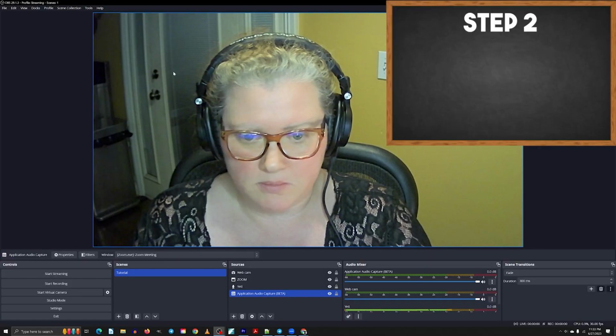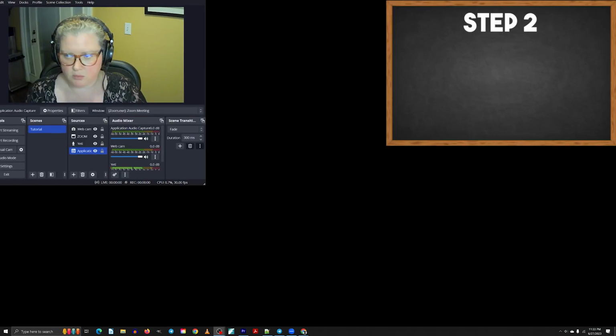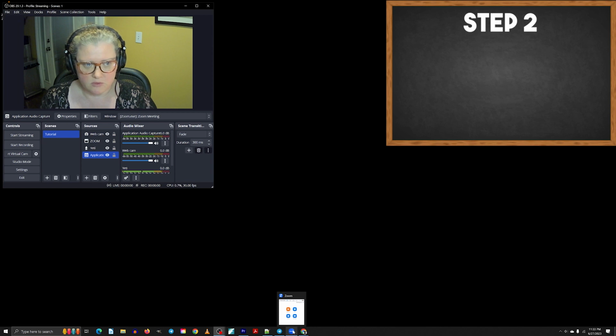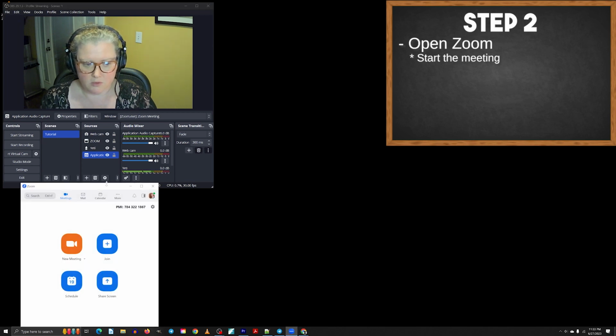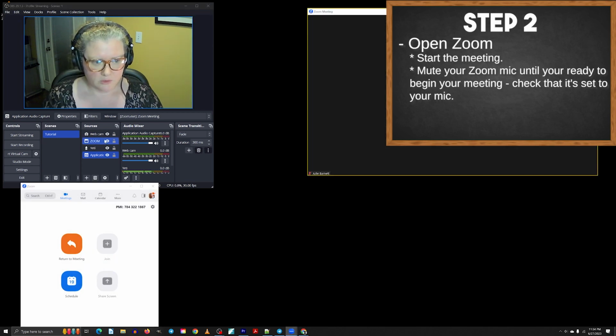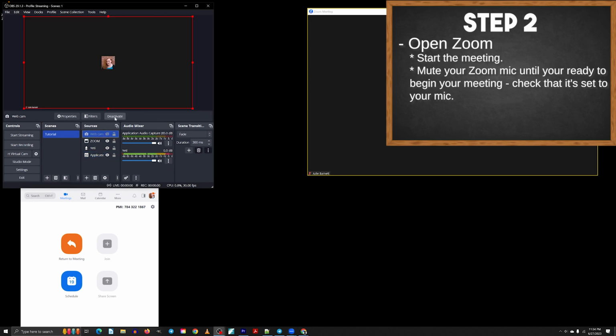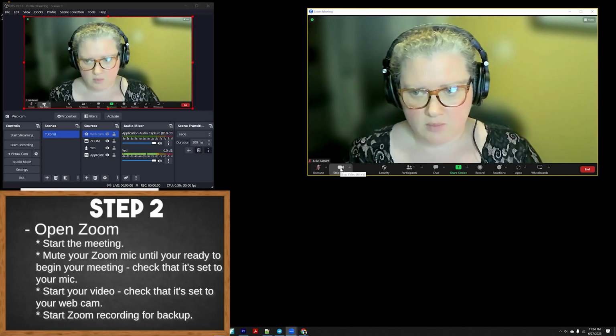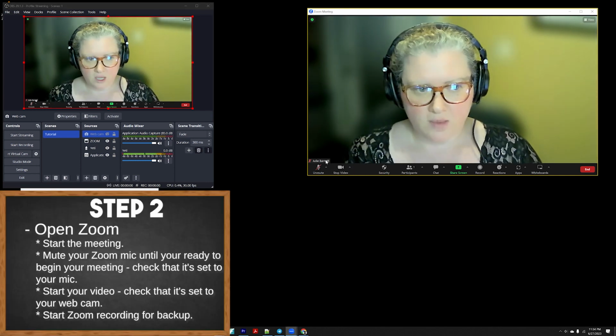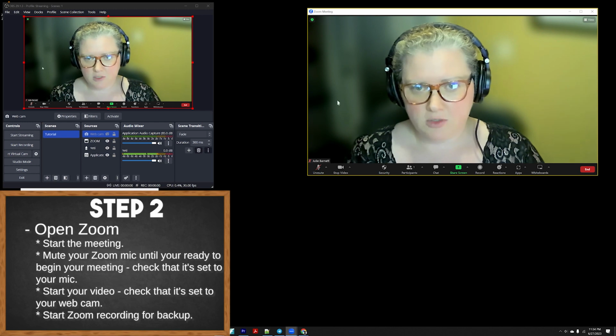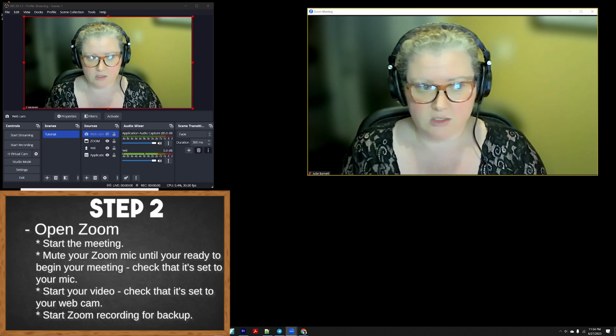Now we can minimize OBS for a moment, and we skip over to step 2, open up your Zoom meeting. I'm going to turn myself off and deactivate my camera. Now I hop on over back to Zoom, and I turn my camera on, and voila, the window capture is now capturing the screen of Zoom into OBS.